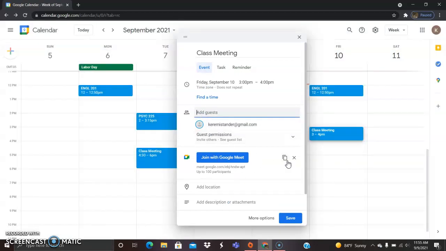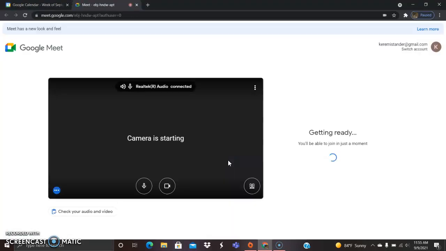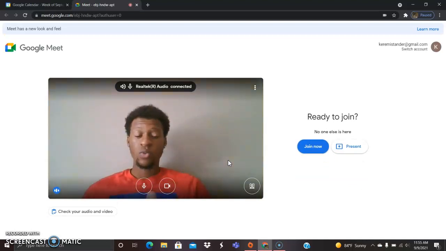Then right here at the bottom, you have this link right here, and then it'll have this option right here where you can add Google Meets to the meeting. So then you'll go right here to join Google Meets, and this is where you will utilize Google Meets to have the conference or the meeting at that specific date and time.